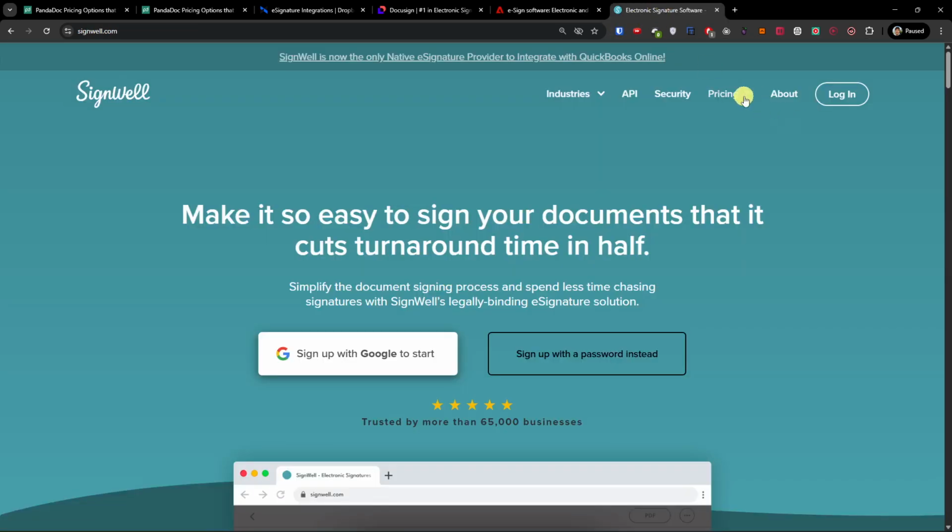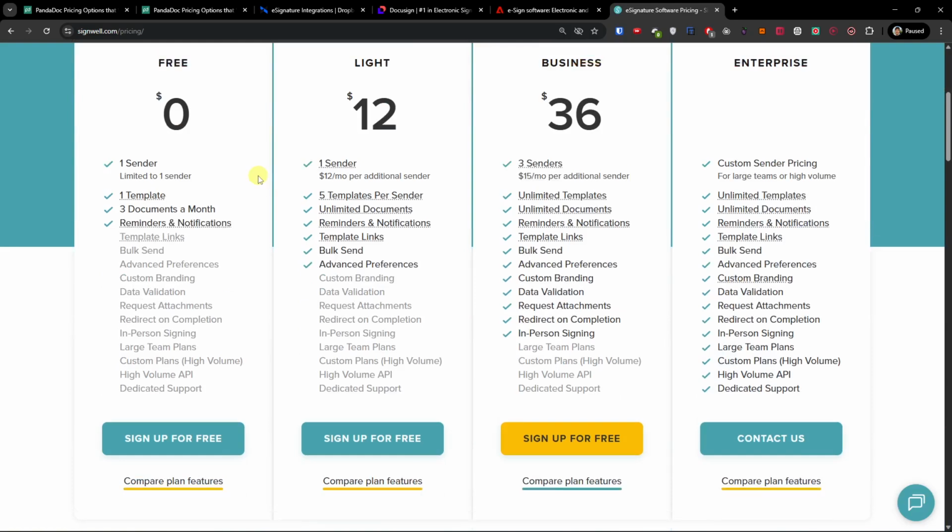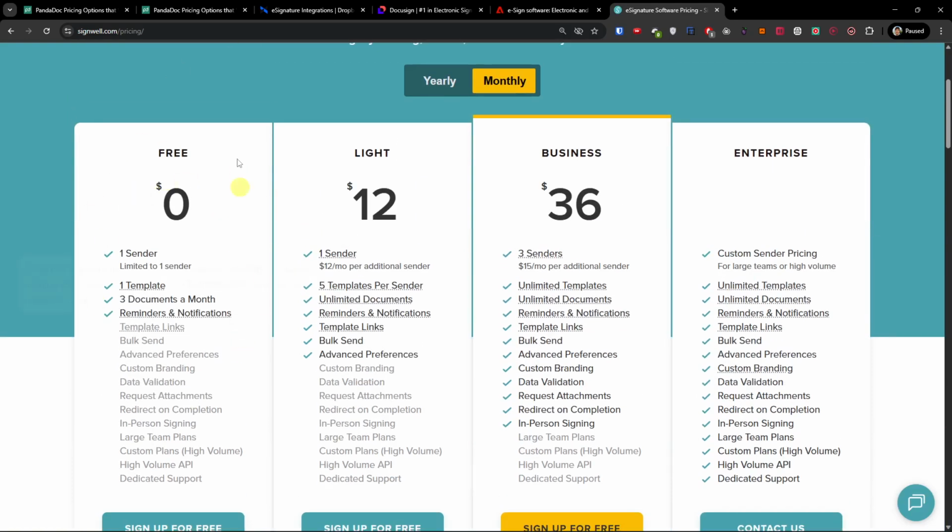Now also another alternative that you can see right here is SignWell. What is great about SignWell is that you're gonna have free accounts too, where you get one sender, one template, a few free documents a month, and reminder notifications, and the more you go, the more you pay, of course, and the more features you get. So you can have a budget-friendly underdog, starting around $12 a month.